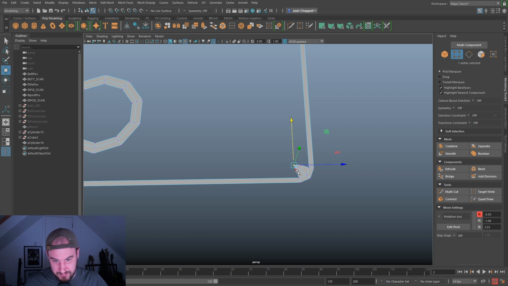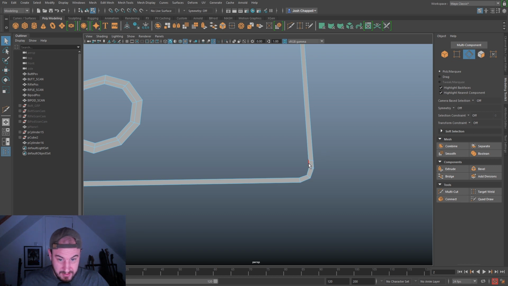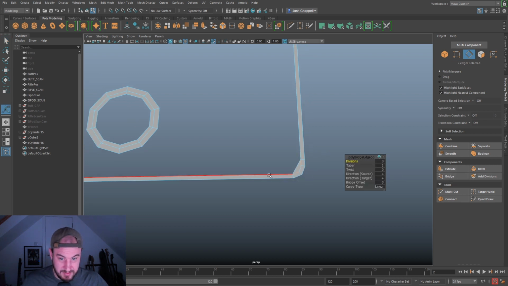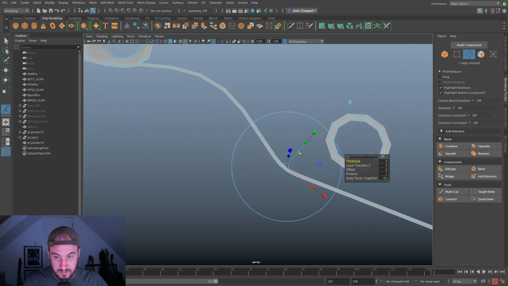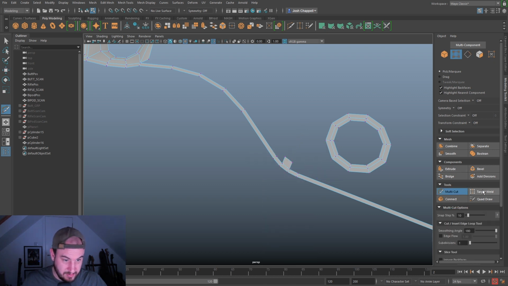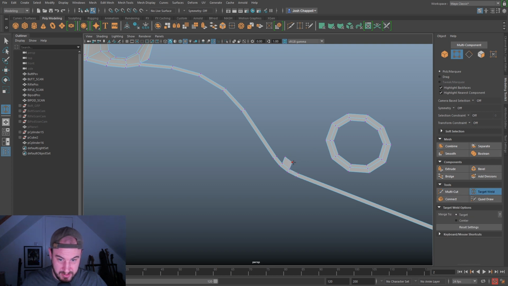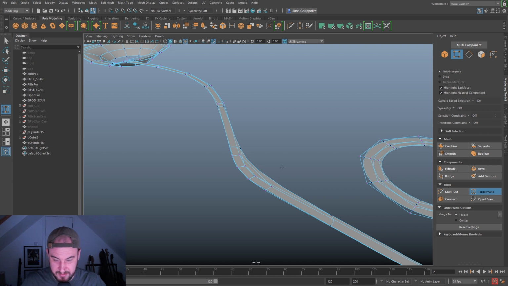So that's a fairly interesting spot. I want to do that. So I'm just going to multi-cut. And bridge these. Just want to make sure that I'm cleaning up these edges and these corners a bit first before I start adding that bit on. So that's probably a questionable bit.